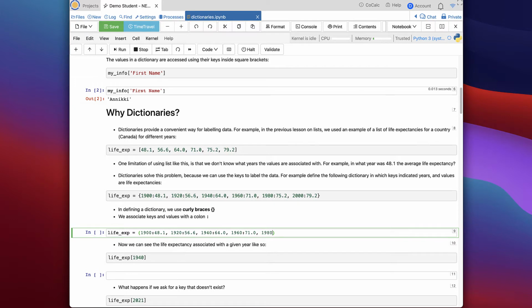For 1980, the life expectancy is 75.2. And finally, for 2000, life expectancy is 79.2. And you can see that in this case, all of my keys are integers. I didn't put those in quote marks, so they're not strings, they're integers. And all of my values are floating points.